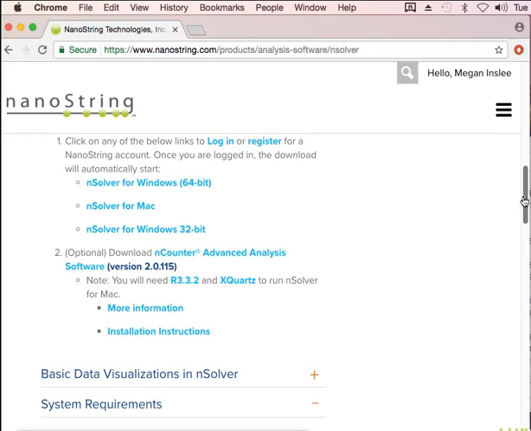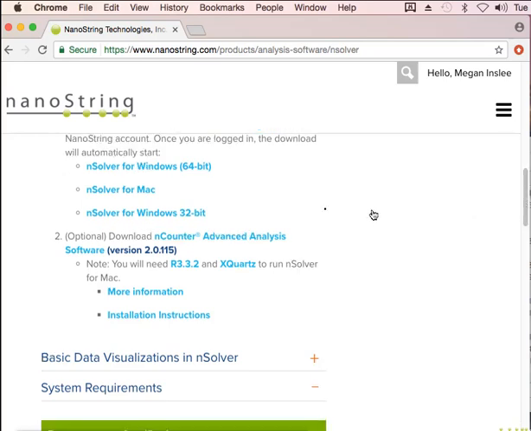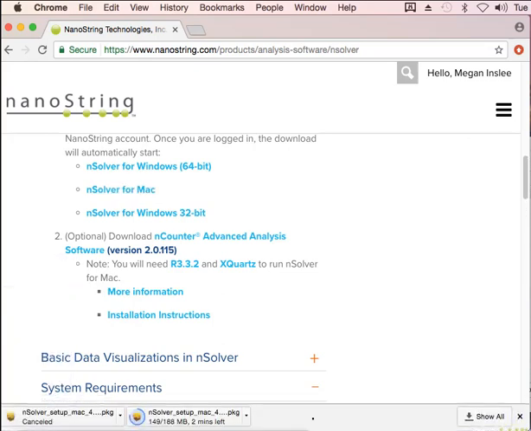There are 3 different versions of nSolver to choose from, depending on your operating system. For the purposes of this example, we'll choose nSolver for Mac. It may take a few moments for it to download. Now we're ready to install the nSolver software. Navigate to where the file saved.